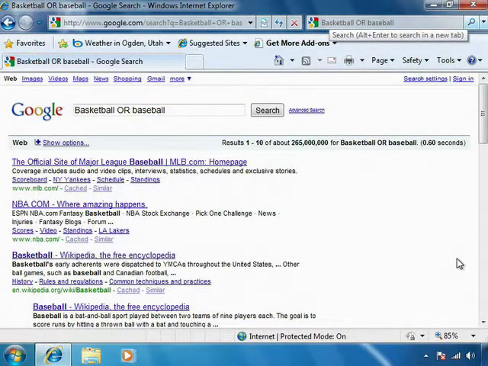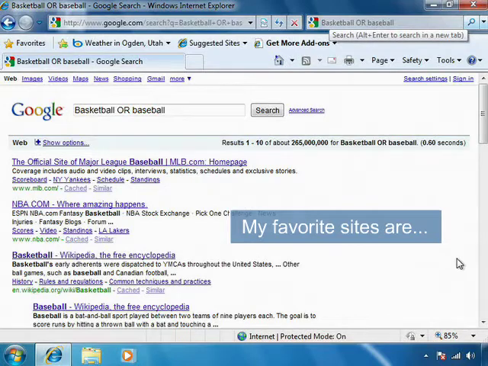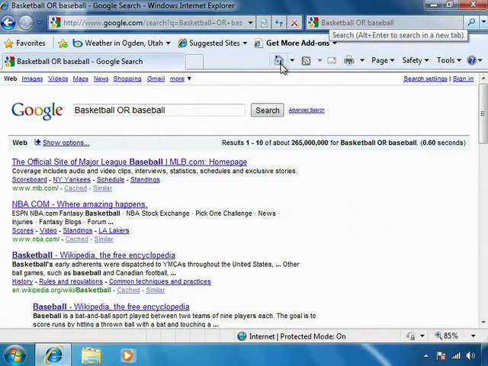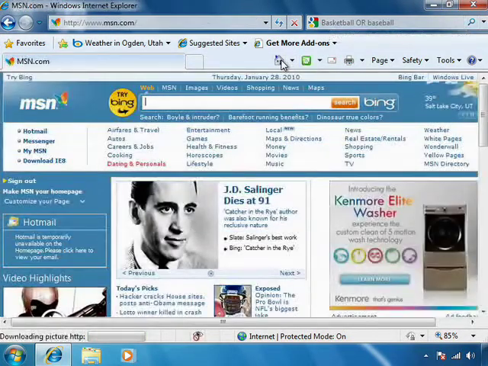When it comes to working with web page content, probably one of the most important things that you're going to need to know is how to save sites. How do we add them to our favorites bar? How do we make it so we can get back here again if we need to? Let's go ahead and go back to our home page.